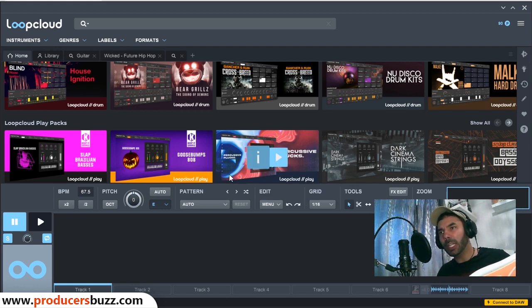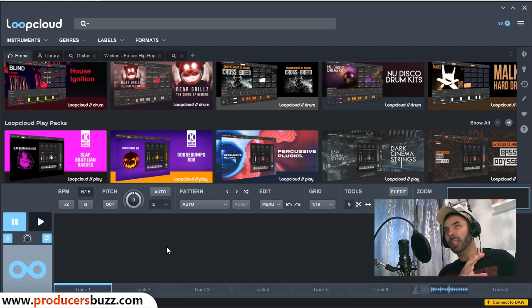Then we're going to be looking at the features such as the patterns, the edit, the grid, the tools, and all the other zoom and stuff, and all the tracks at the bottom. So we're going to cover everything you need to know about Loopcloud and how to use it with FL Studio. I hope you guys are as excited as me, because this is a really cool tutorial that's going to demonstrate exactly everything you need to know about Loopcloud, FL Studio, and how to use them together. So let's go straight into it.